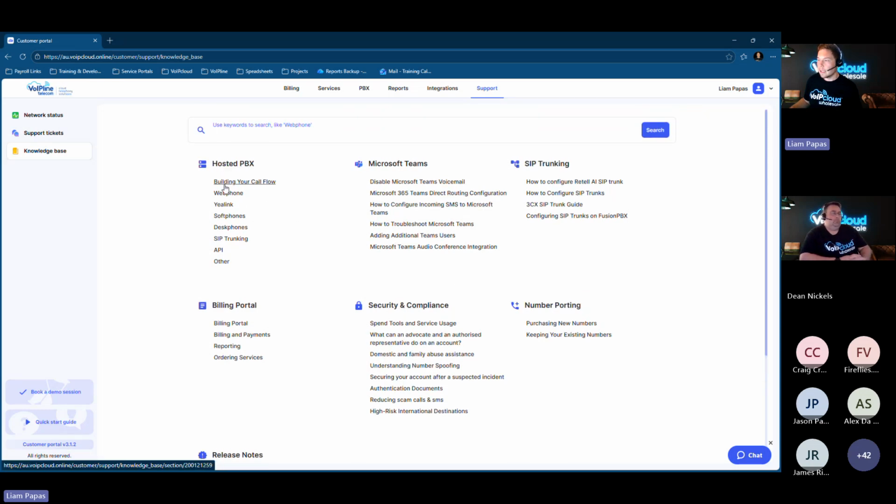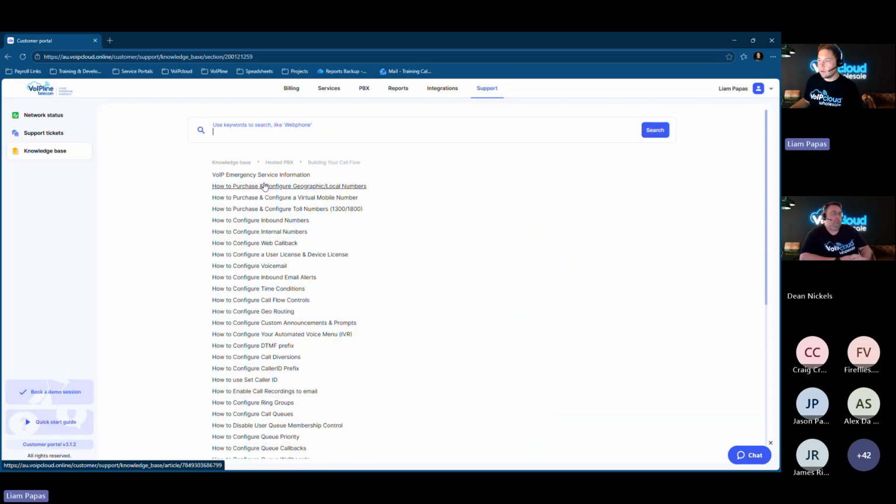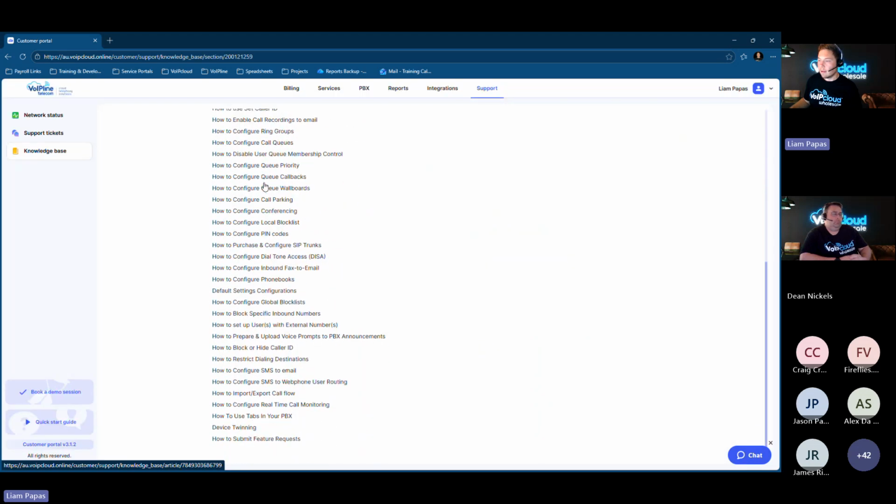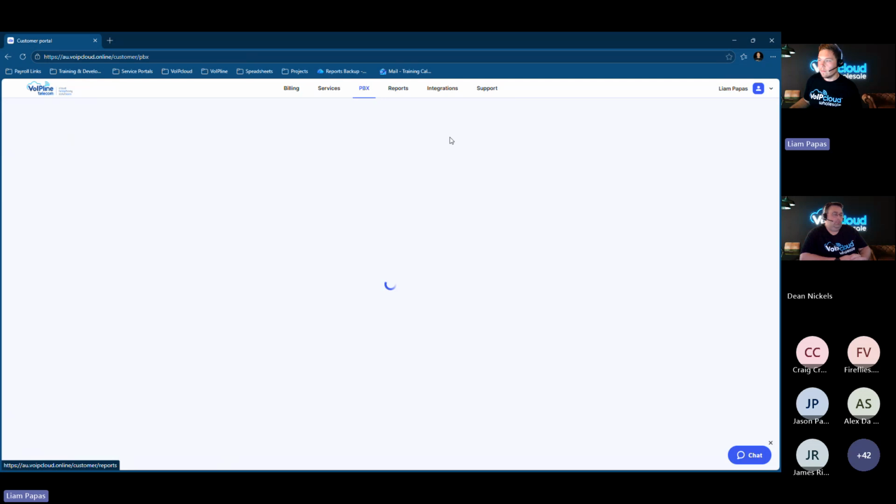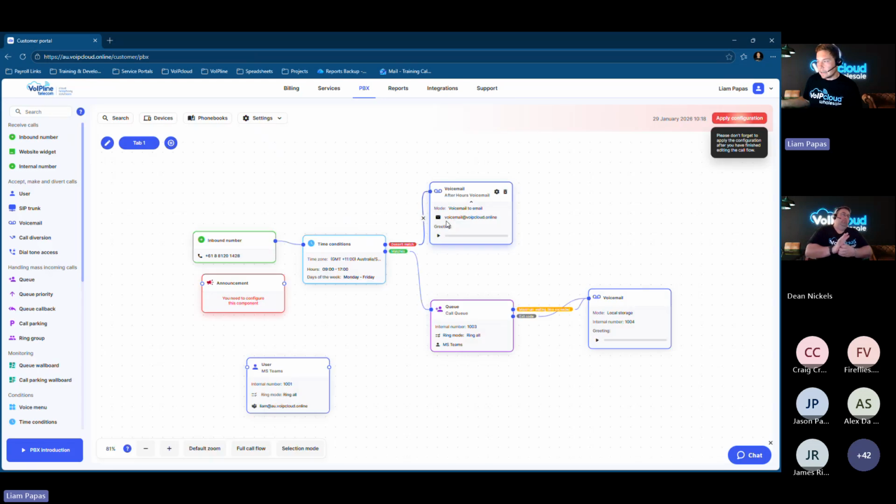So in this case, a lot of those objects are under building your call flow, and you can see everything and about the information we have on all the features. But for a standard setup and advanced PBX, generally people just have time conditions and voice menus, but you do have things such as like geo routing and stuff in there as well.